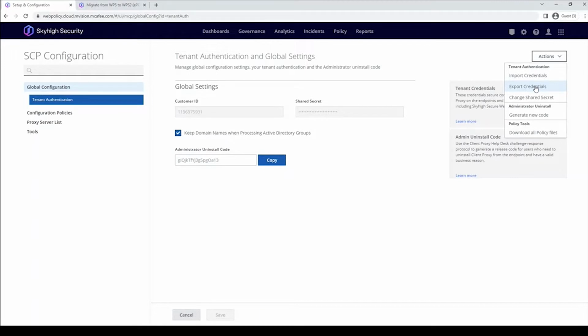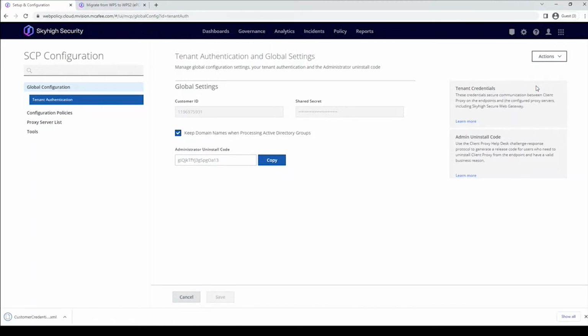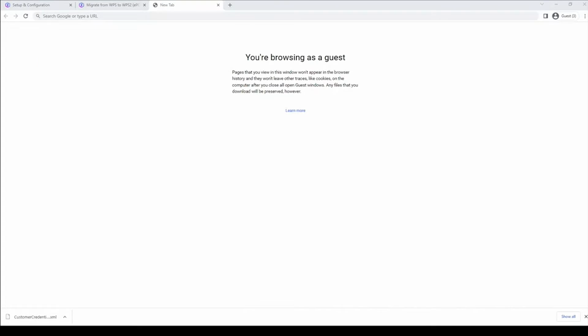I will take a sample by exporting credentials. Open the same here. And take another sample from the previous EPO. Therefore, I'm going to use my cloud EPO. It will be similar to your on-premise EPO. Let me open this up.